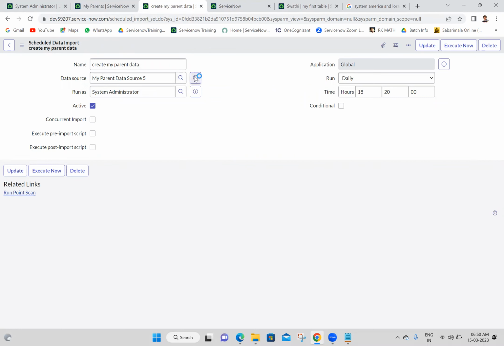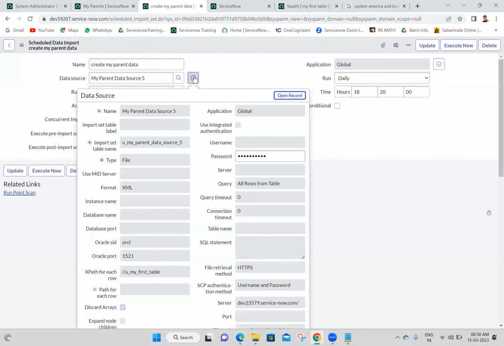So if we go to this data source, we use a without attachment XML file. File type is XML and without attachment we did an example. So you can see, the file format is XML. We connected to a different Servicenow instance and we are bringing the data.